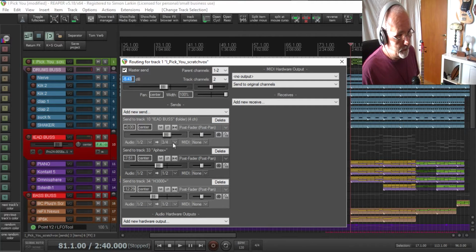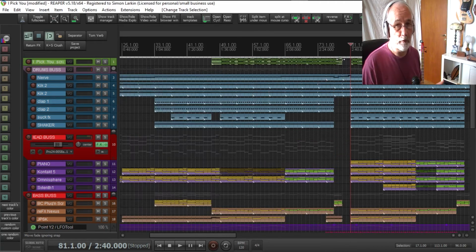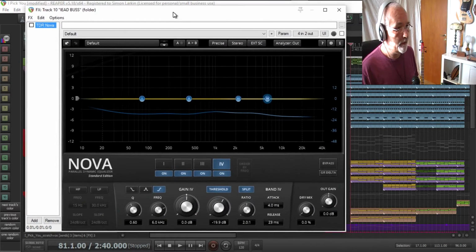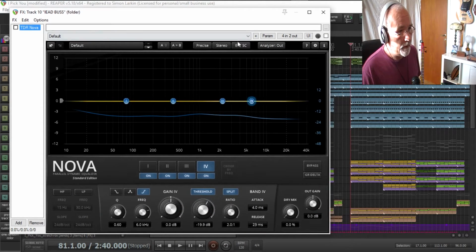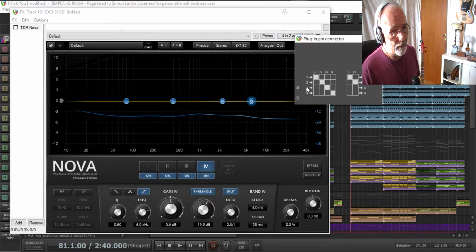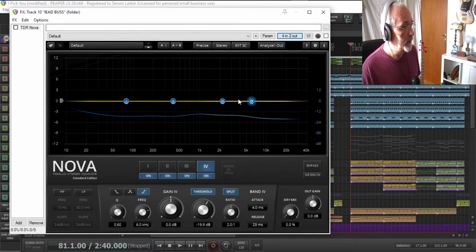So track 1 and 2, audio 1 and 2, to audio 3 and 4, because 3 and 4 are my sidechain channels. So on my lead bus, I have the TDR Nova. Okay. Now I've set this to external sidechain, so that will bring in, if you look here, tracks 3 and 4 as my external sidechain. And I've set up all the various bands where I want them.